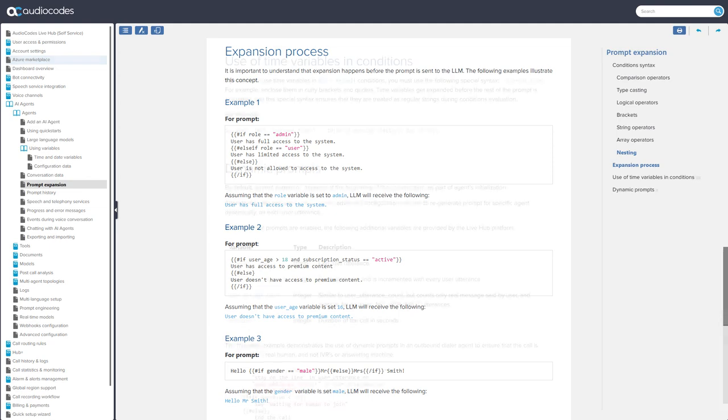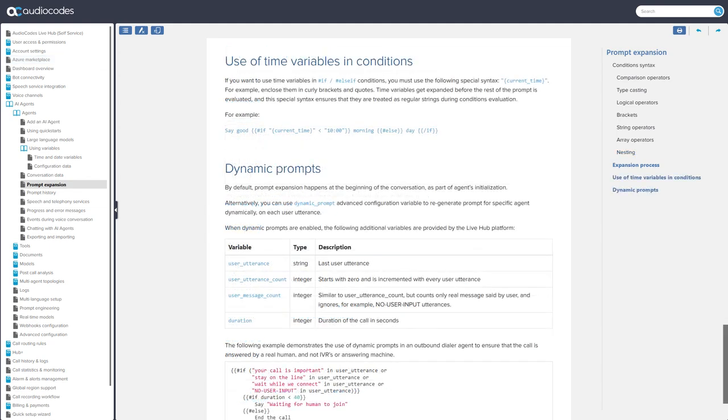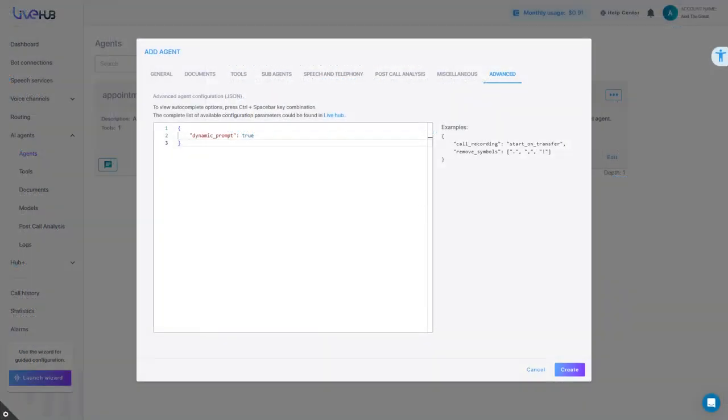Up until now, we've been talking about regular prompt expansion that happens just once at the beginning of the conversation. But LiveHub AI agents let you create truly dynamic prompts, which can change from one user utterance to the next. This is a game changer. It helps reduce prompt size and makes it easier to implement complex branching logic that LLMs might struggle to handle on their own. Dynamic prompts are activated via the Dynamic Prompt Configuration parameter in the Advanced tab.